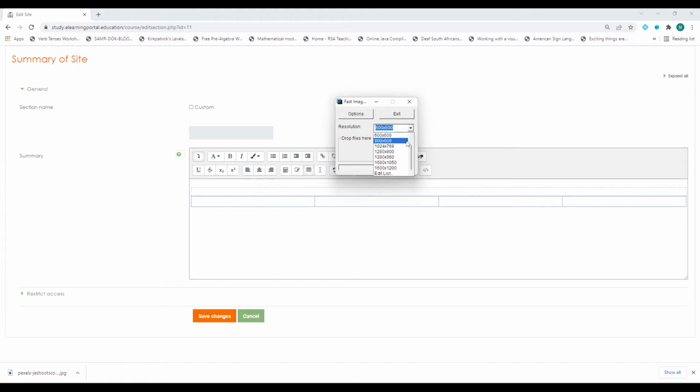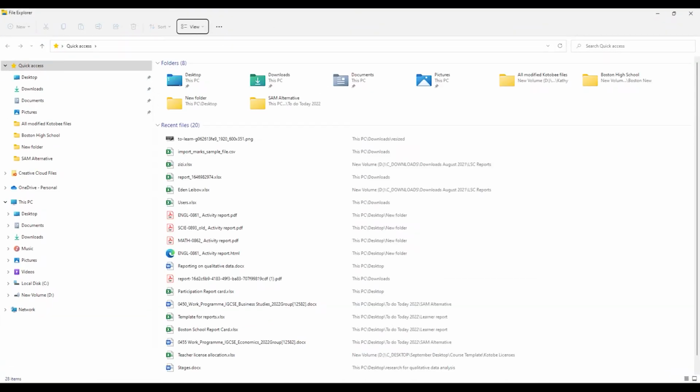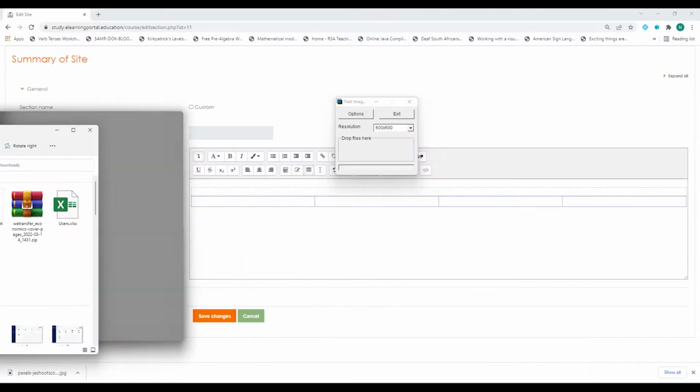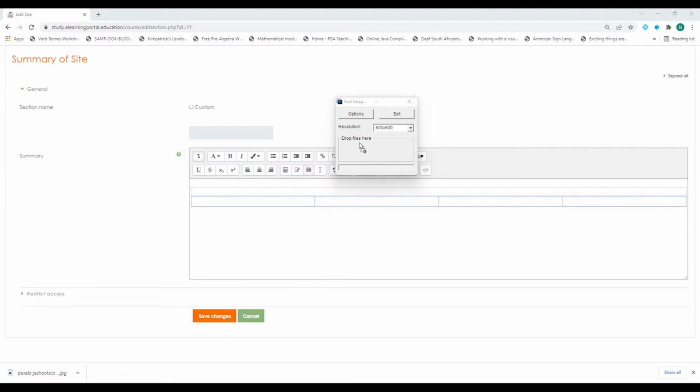You can set the resolution here. I'll leave it on 600 by 600, but you can increase or decrease the size here. Then you have to drop your file in here. So I'll open my downloads folder. Let me just drag it here, downloads, and I'll choose that one there. I'll drag my file in here, and you'll see it's done. It took 0.69 seconds to resize that image.